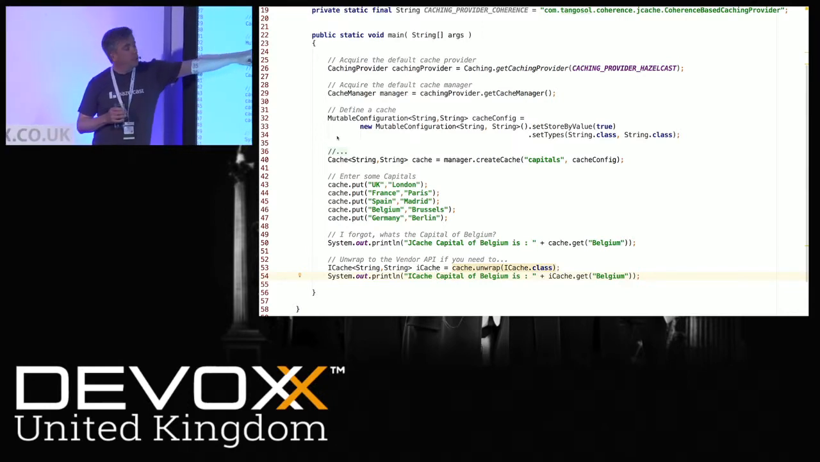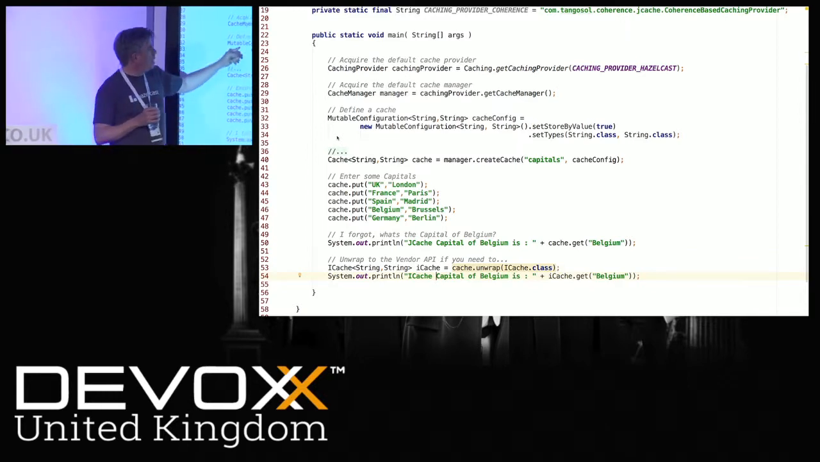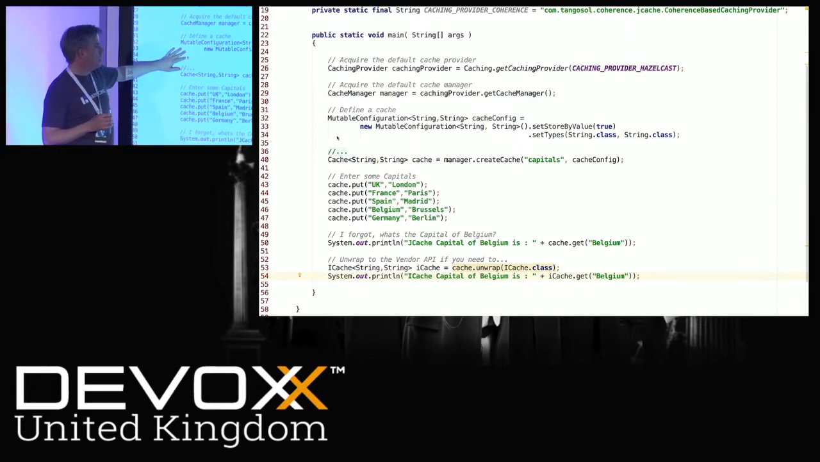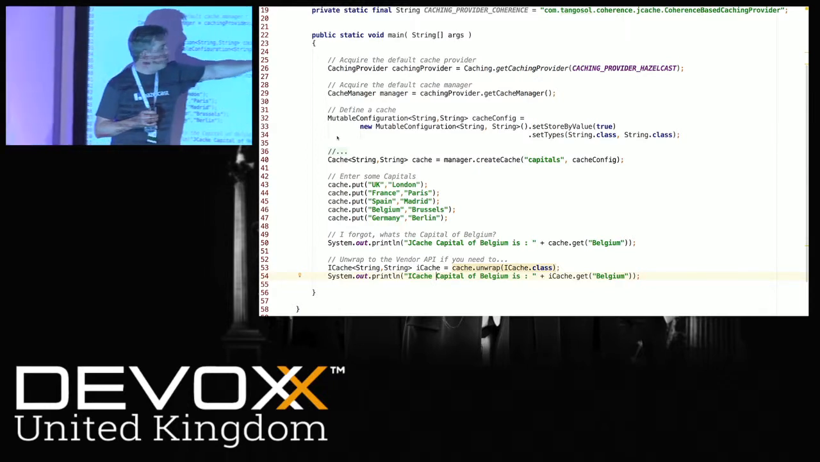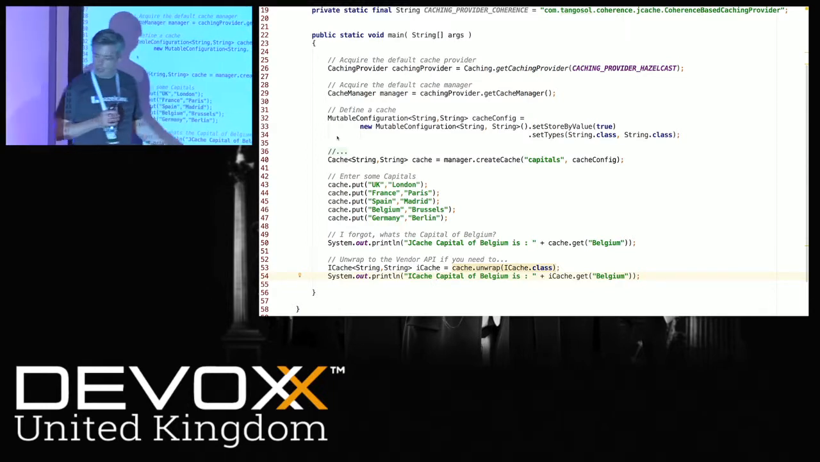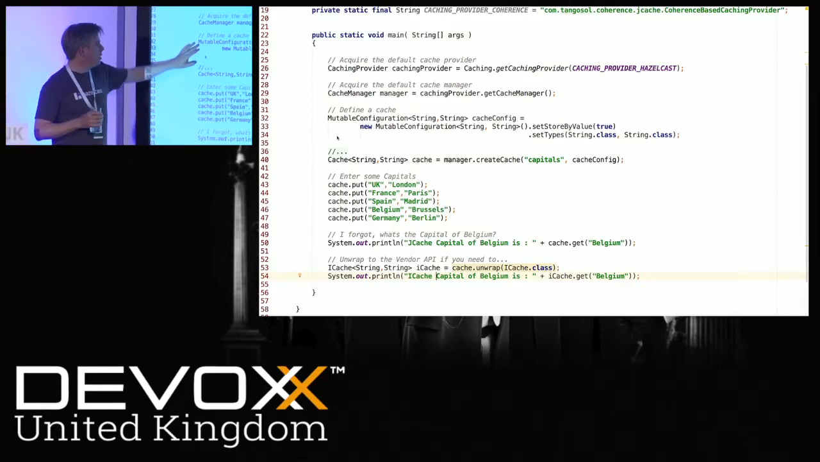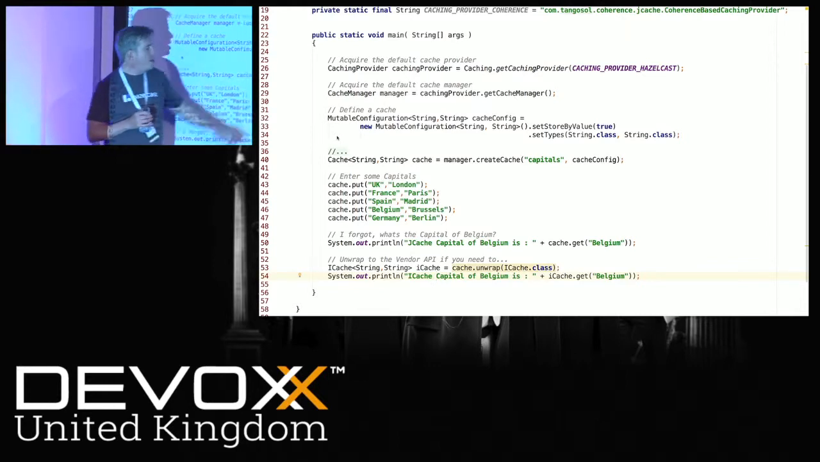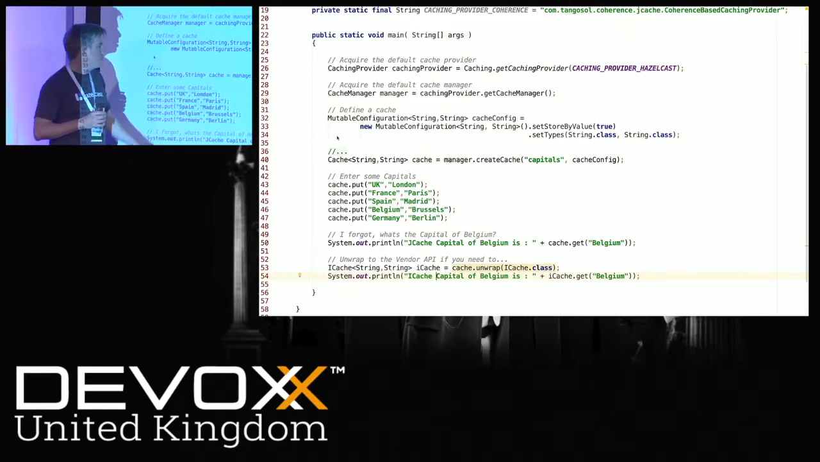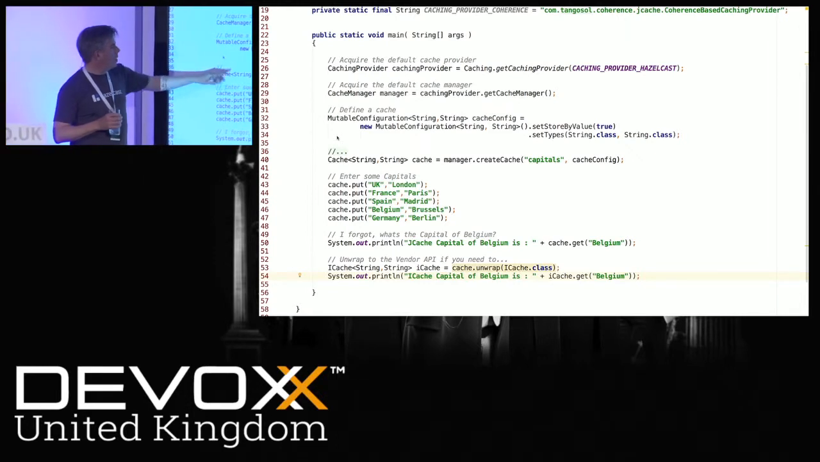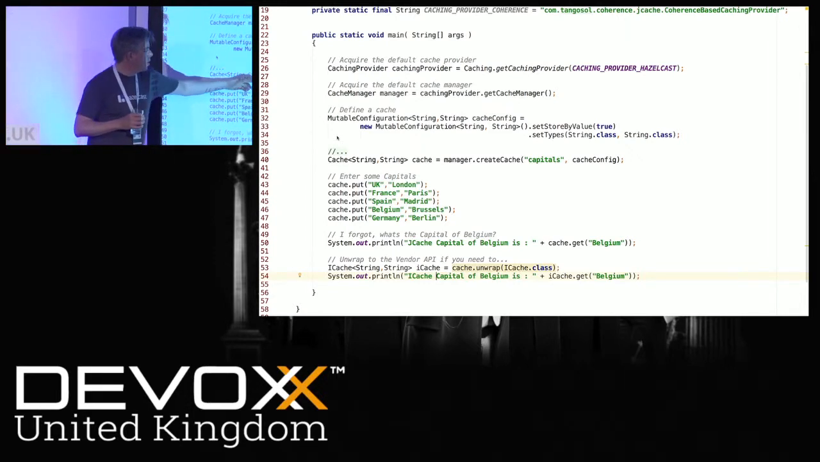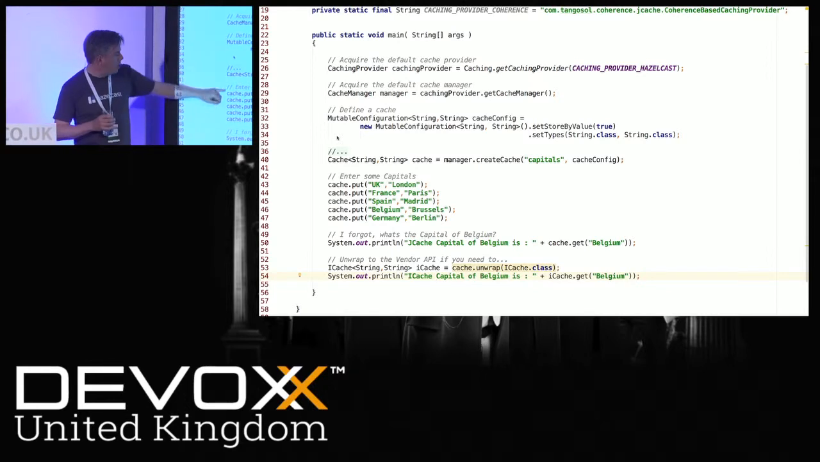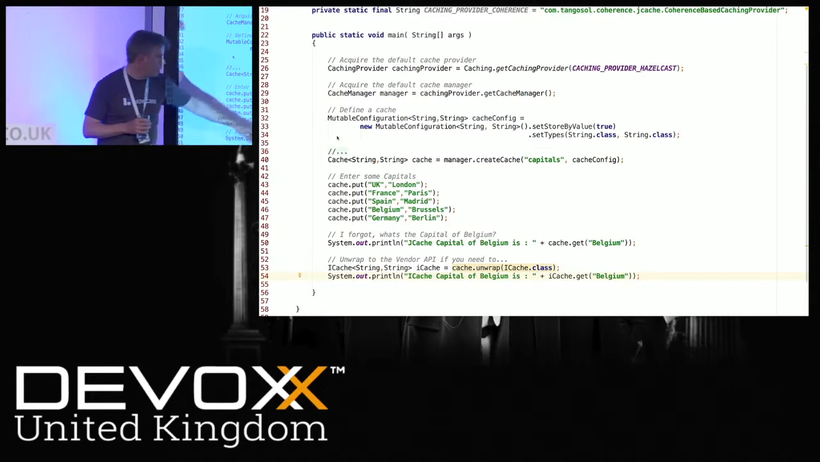You can see it supports generics as well, so we can give it types. Here I'm creating a cache config, and I'm saying store by value is true, and I'm just setting some types. So that's about as simple as it can get in terms of configuring a cache. Then I'm saying to my manager, create me a cache. I want you to call it capitals, give it this cache configuration and return the cache API. And now you can see I'm just putting some data in there, and then I'm doing a query.